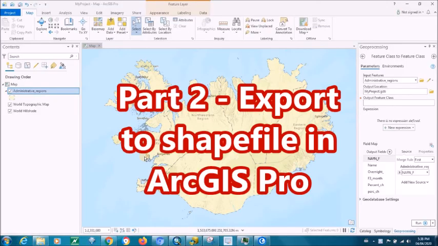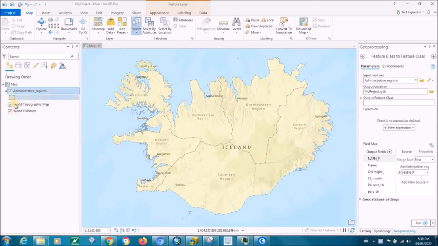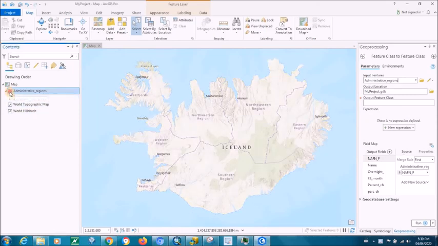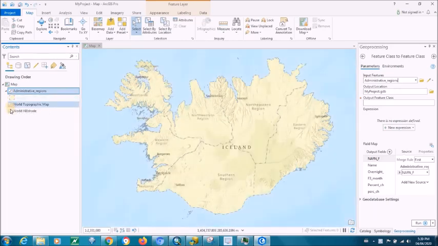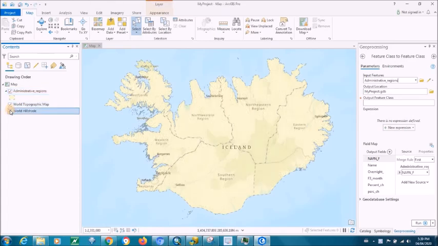So how do I export to a shapefile in ArcGIS Pro? So we've got a couple of layers here. We've got a shapefile, which is the administrative regions for Iceland. And then we've got some world topographic map and some hillshade and a hillshade map too.